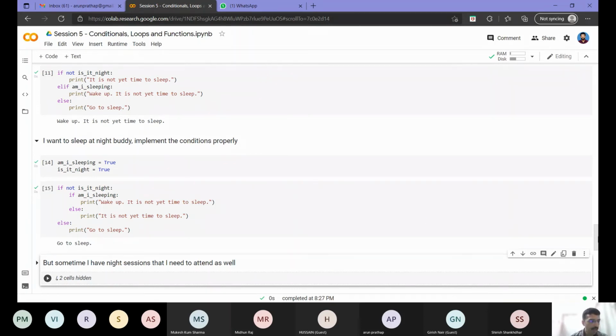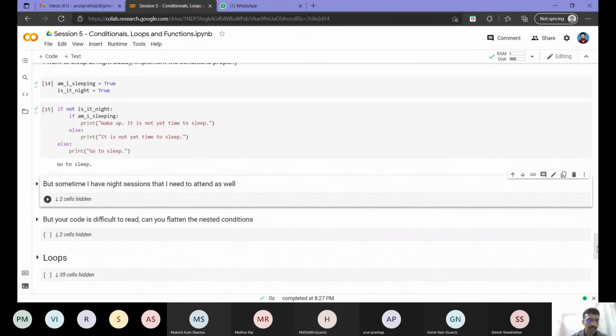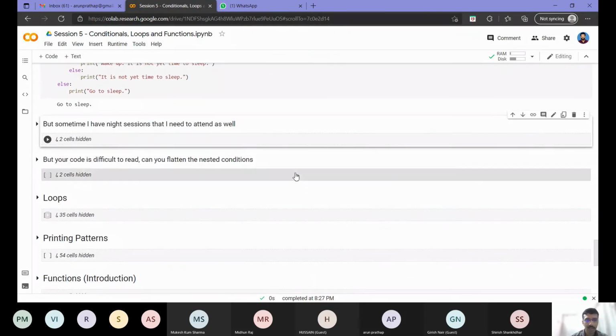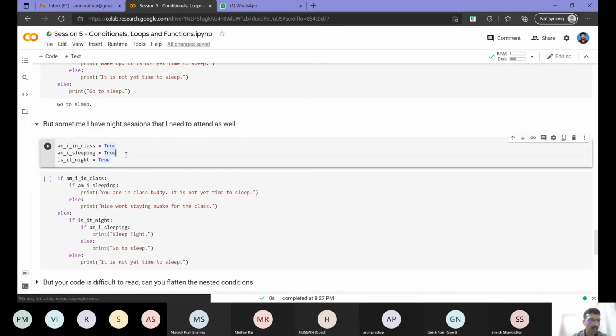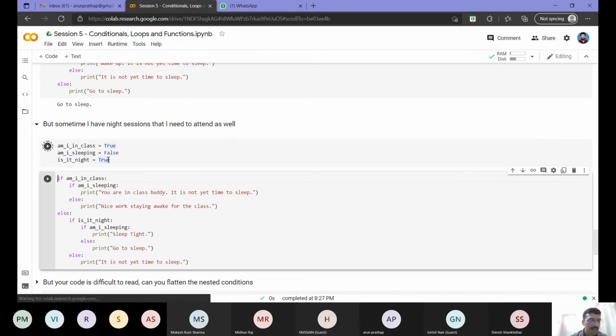So now we will see one more example. We will expand this example. Right now it is night, 8:30, but I'm attending a class, so I cannot sleep now, though the code will tell me to sleep. So I will add one more variable: am I in class? Currently I am in class, so true. Am I sleeping? No, false. Is it night? True, yes.